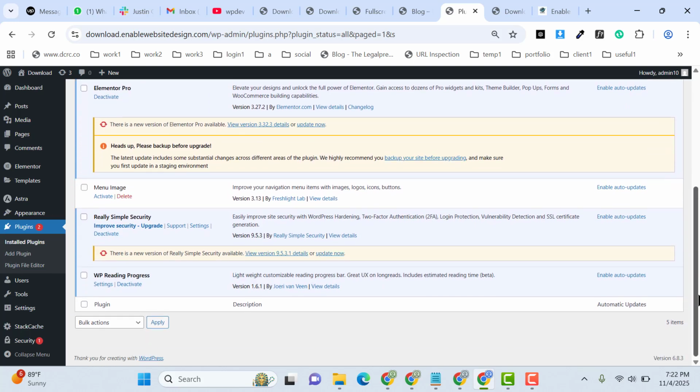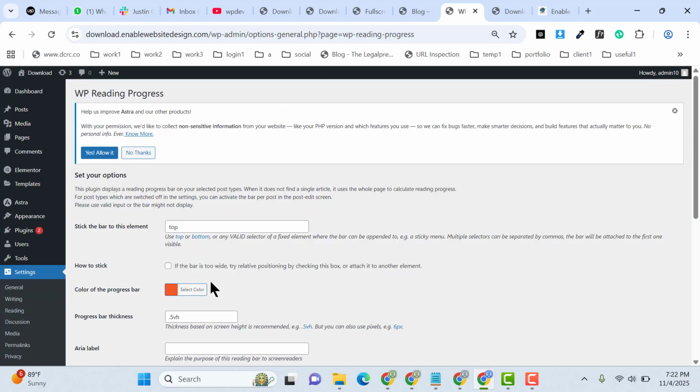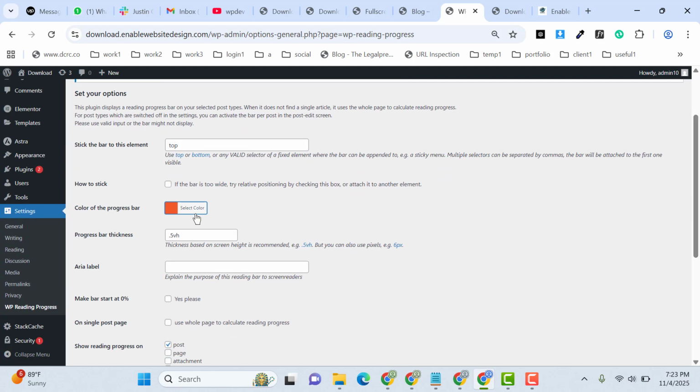After that, scroll down, click on settings, and here you can select the position: top, bottom, and anywhere. So these are the two positions that you can select, top and bottom. And after that, here you can customize the color of the progress bar, and here you can select the thickness.